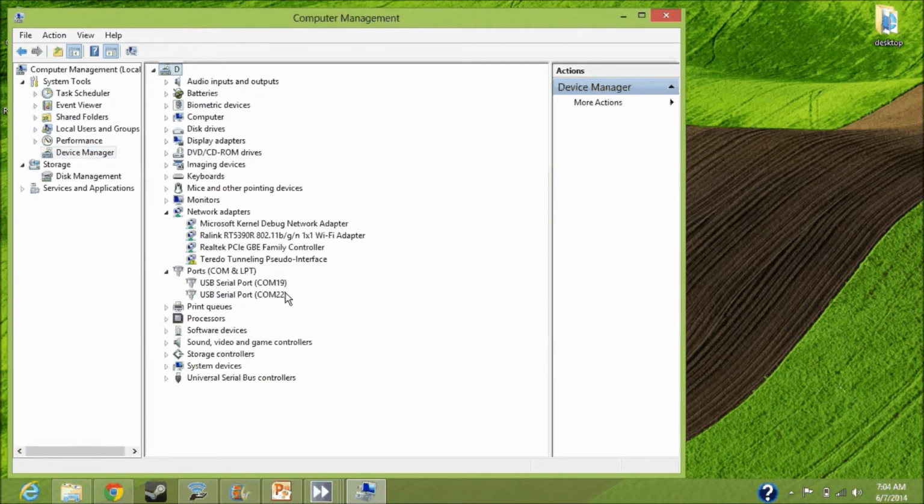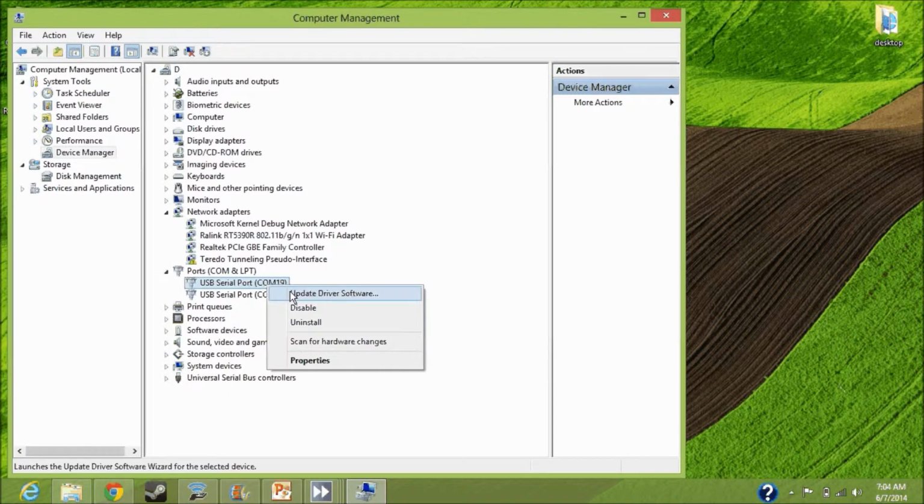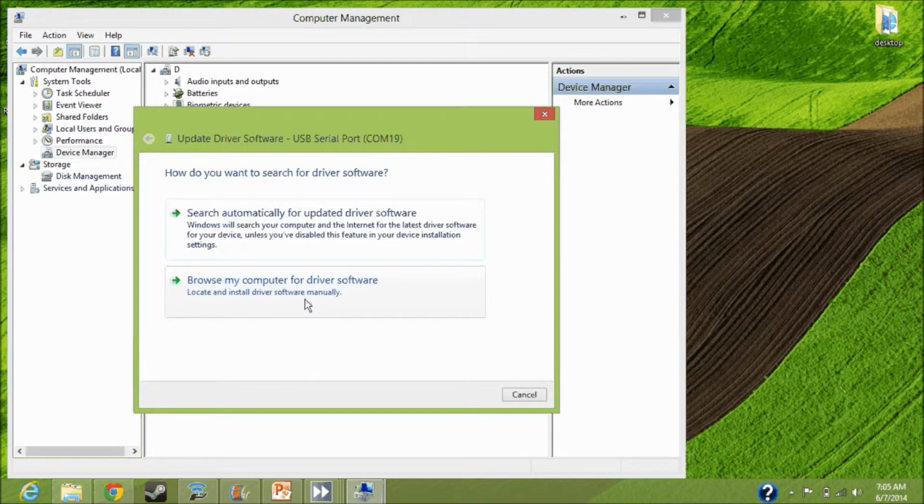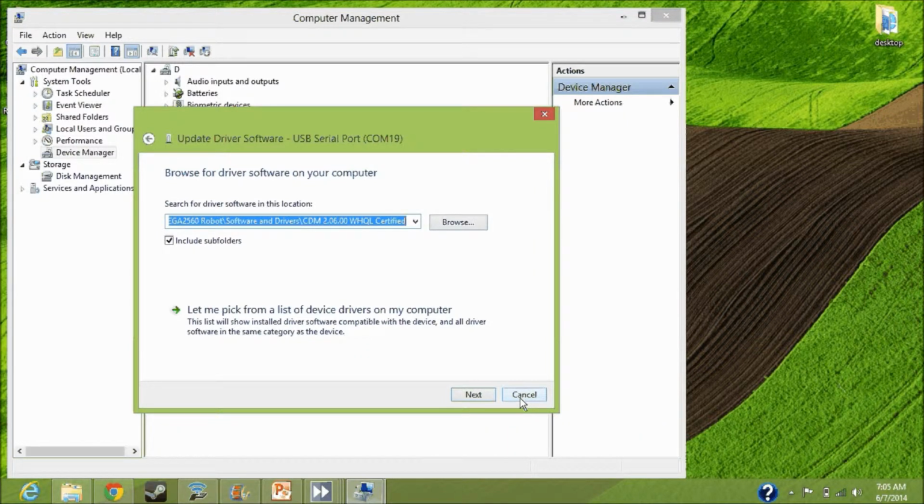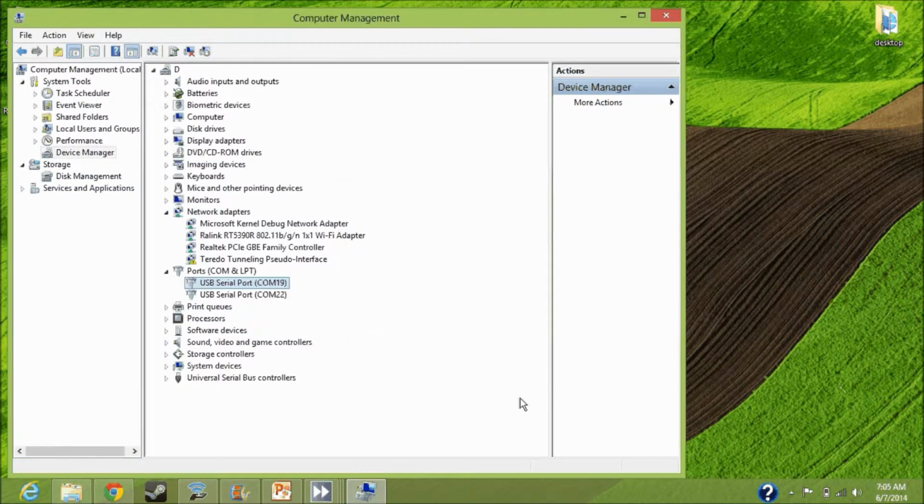In your case, if you find an unknown USB, you can right click on it and select update driver. In browse my computer for driver software, the location for the driver is given below. You can paste the location here and if you press next, you will install it. In my case, I have installed it already, so I am cancelling it now. So now the two ZigBees are connected properly with the PC. I am closing this computer management.